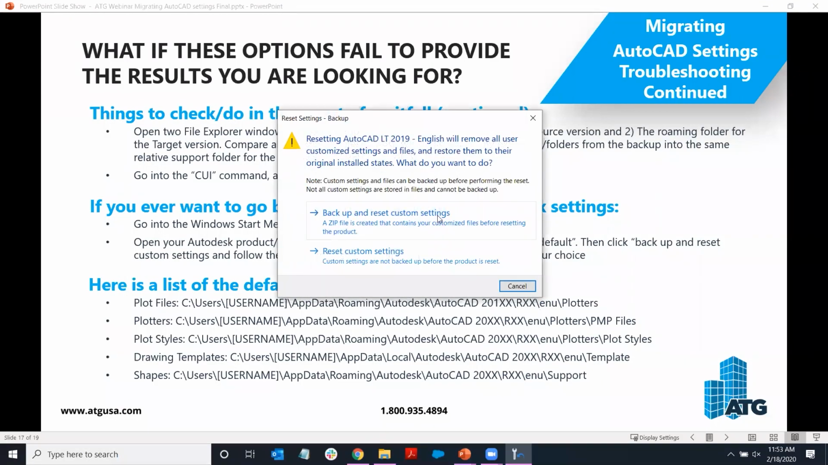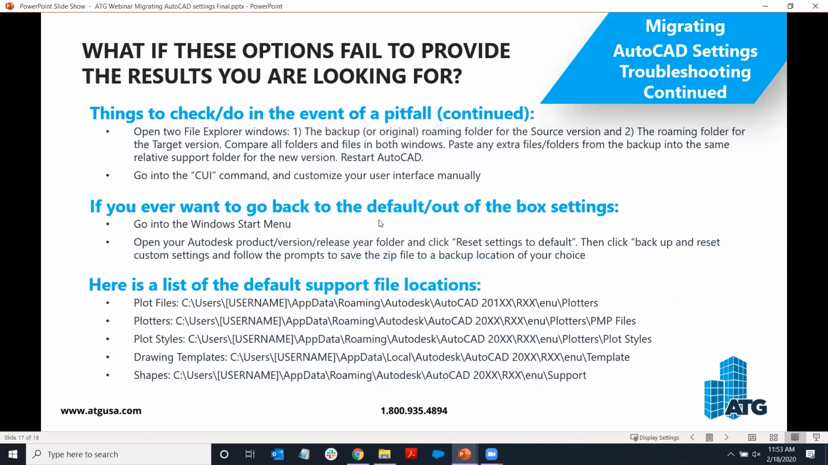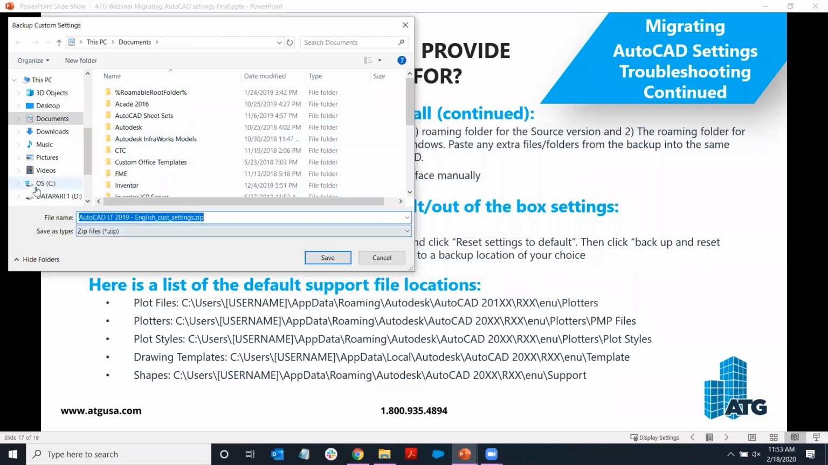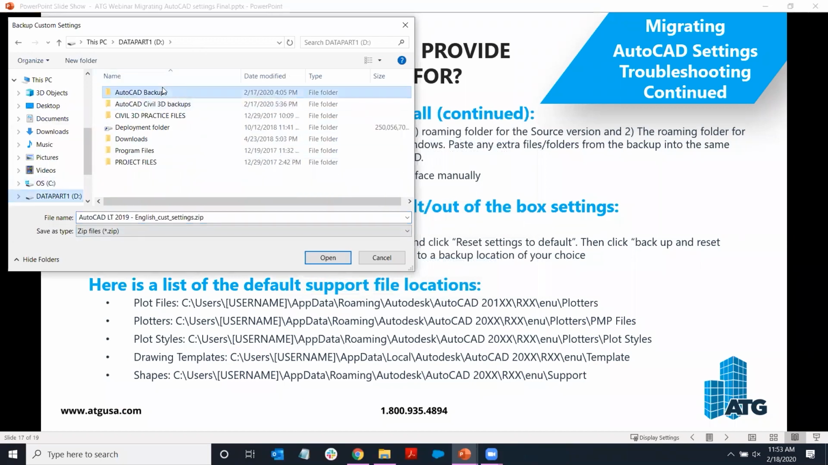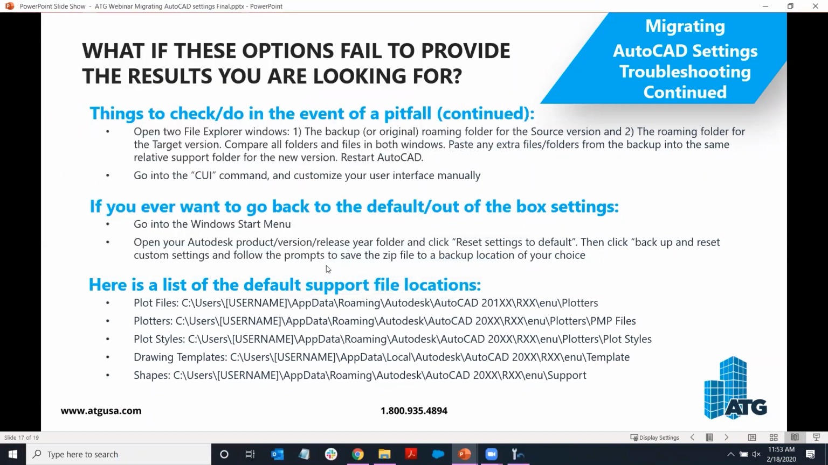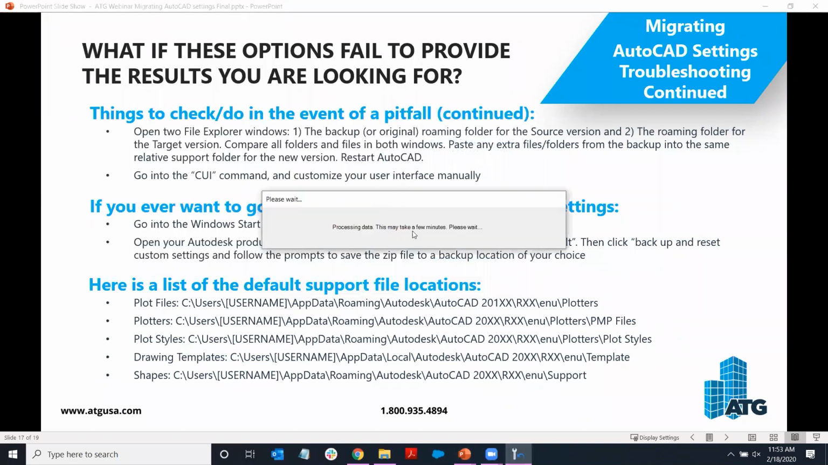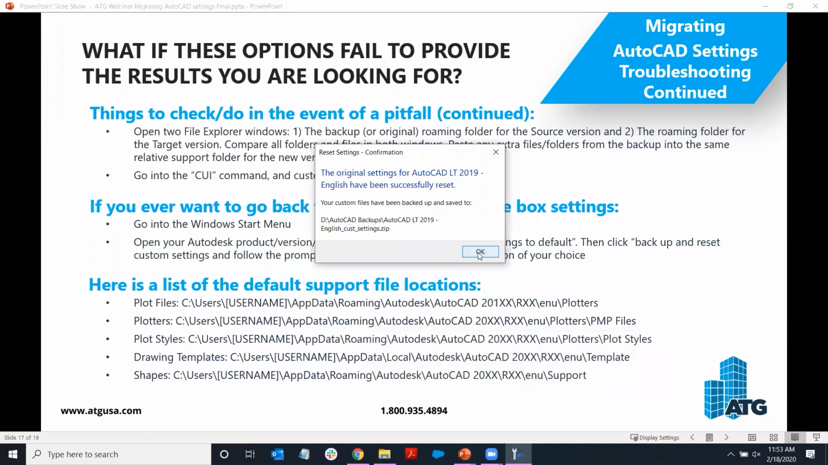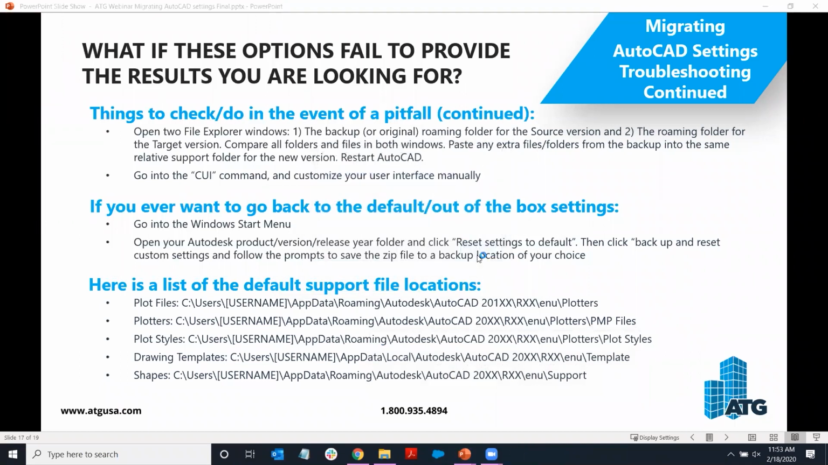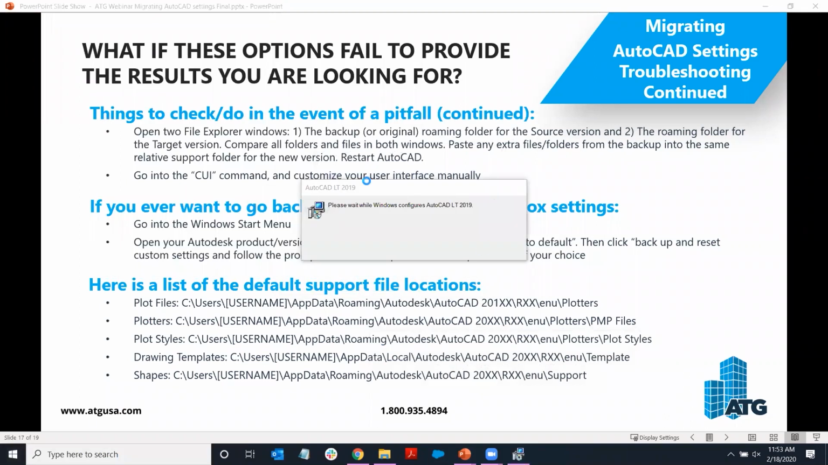And then it's going to ask if you want to back up and reset or just reset. I always like to back up just because you never know. So I'll just put it wherever you want, give it any name you want, and it'll back up your settings before it does the reset to default. The reset to default isn't available for all products and versions and release years, as you saw.